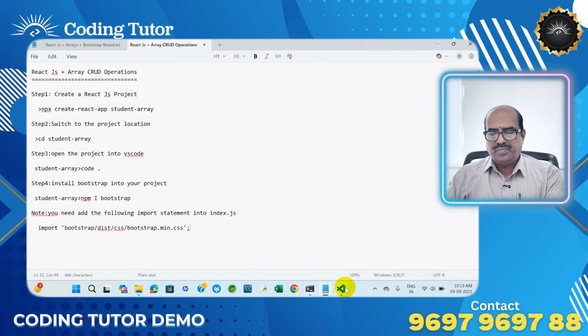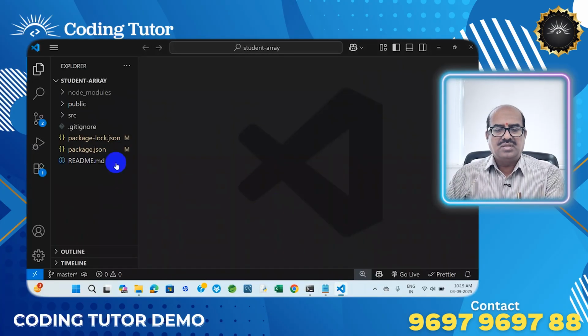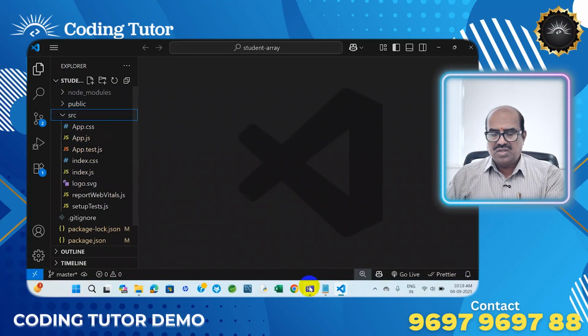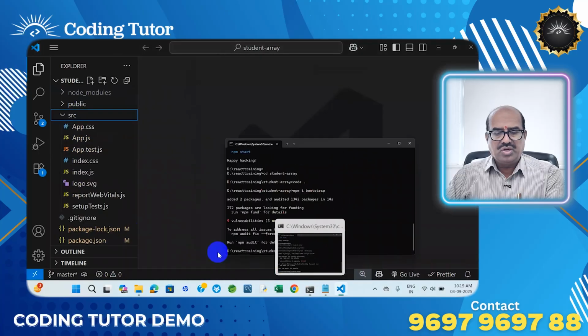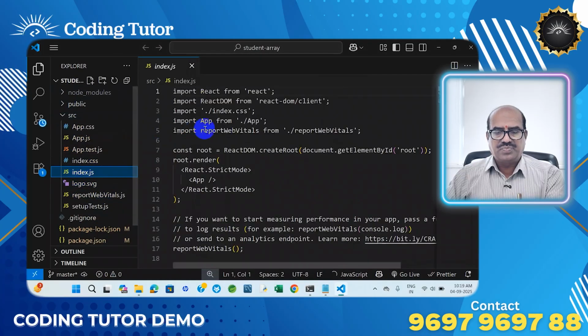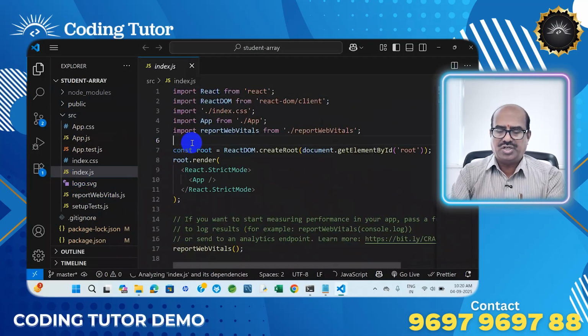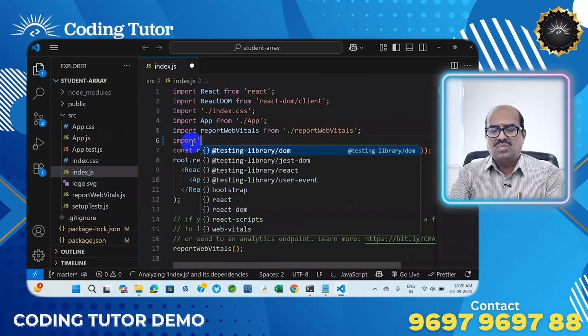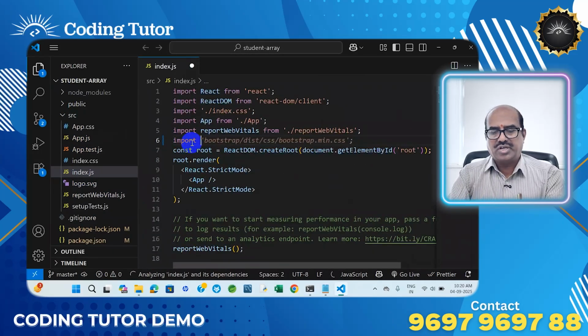Okay, I'm showing it practically. Observe. This is the folder structure. Expand this src. Once it is installed, you need to go to index.js. Here we need to attach the import statement. How to attach the import? You need to provide bootstrap/dist/css/bootstrap.min.css. Once it is saved, close this one.